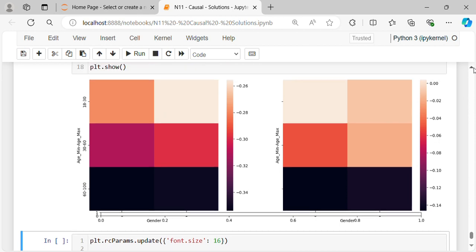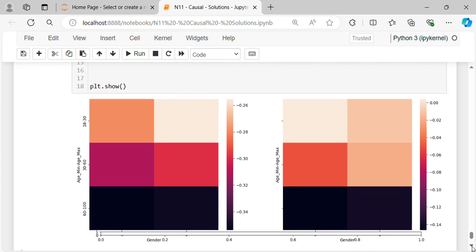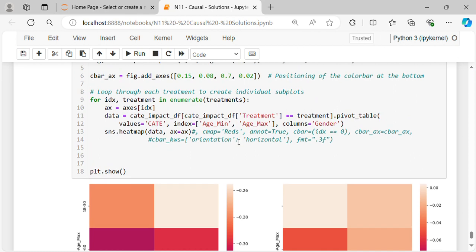Okay, so we have age minimum and age maximum on the y-axis, and we have the heat map. So the dark blue ones are the higher values of the minimum of kite values, and the lighter color shows the lower average of kite values.